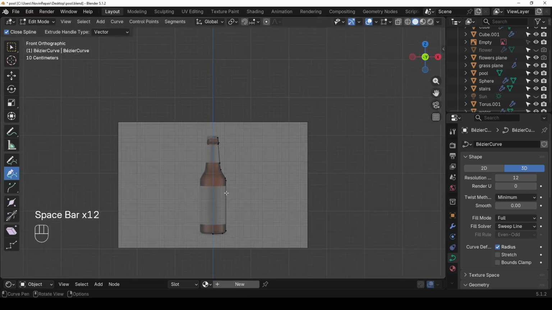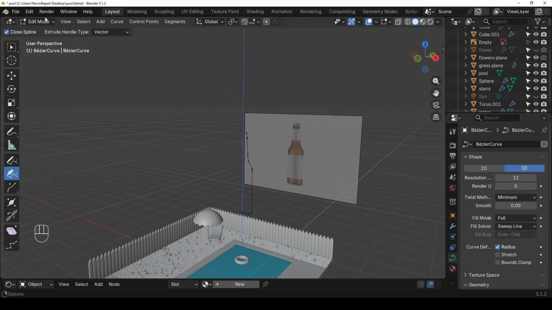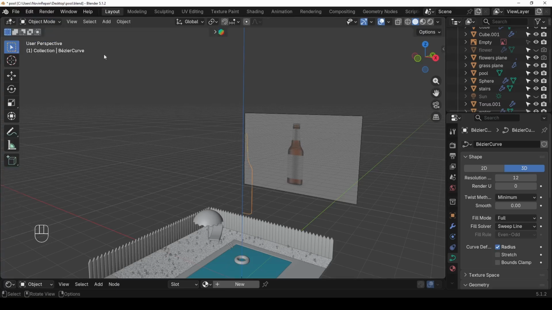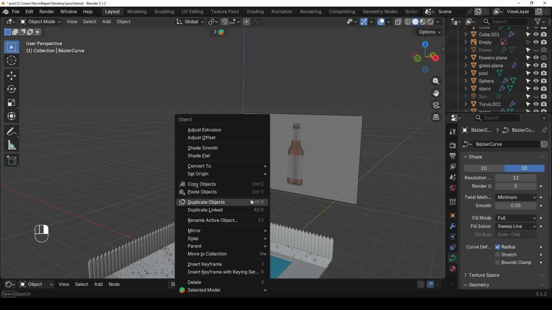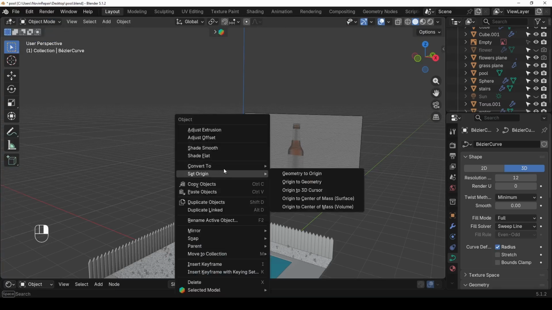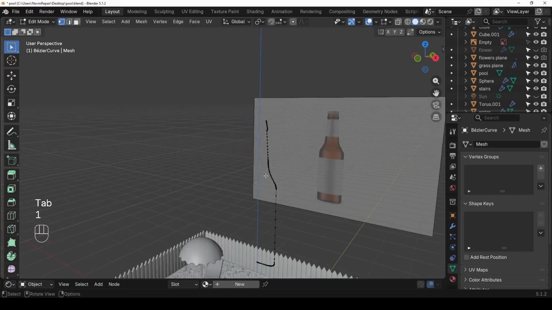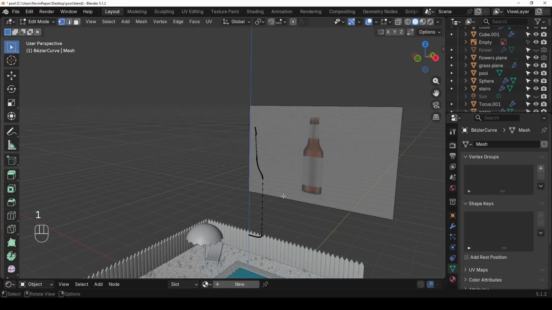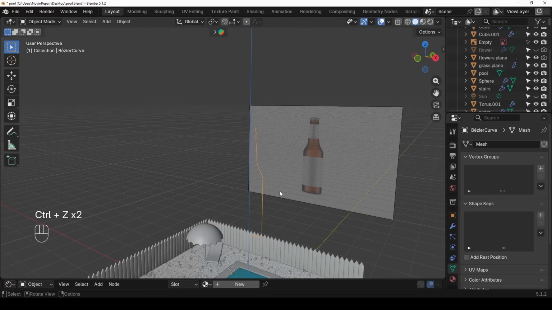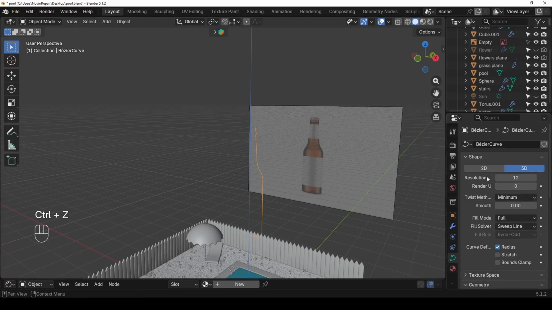Alright, now let's go back to object mode, I guess, and then convert it to a mesh. Right click, convert to mesh, and go back to edit mode. And you can see that we have a lot of vertices here that we don't need. So let's hit Ctrl Z a couple of times, and then before converting it to a mesh.